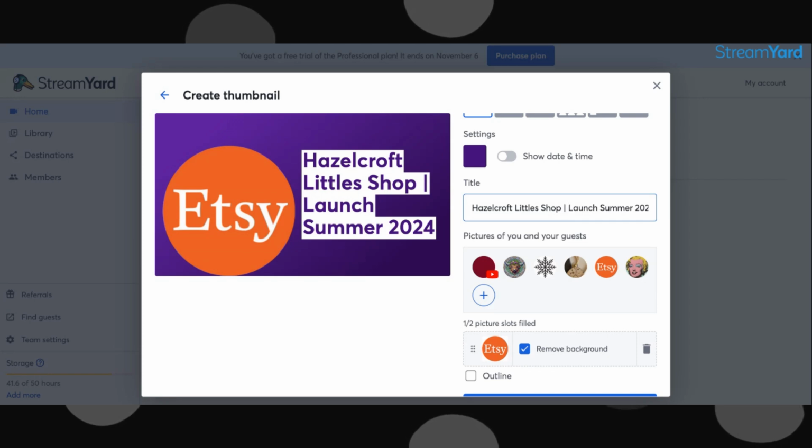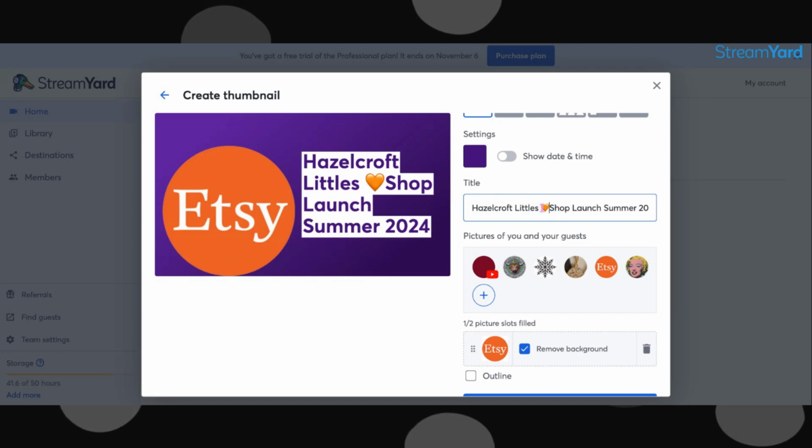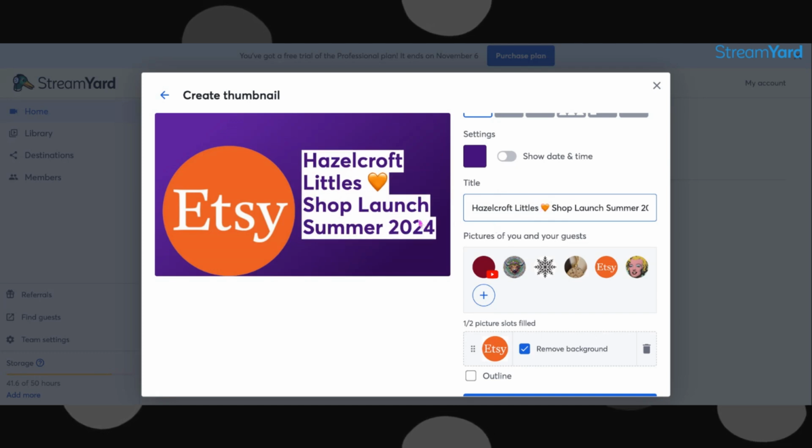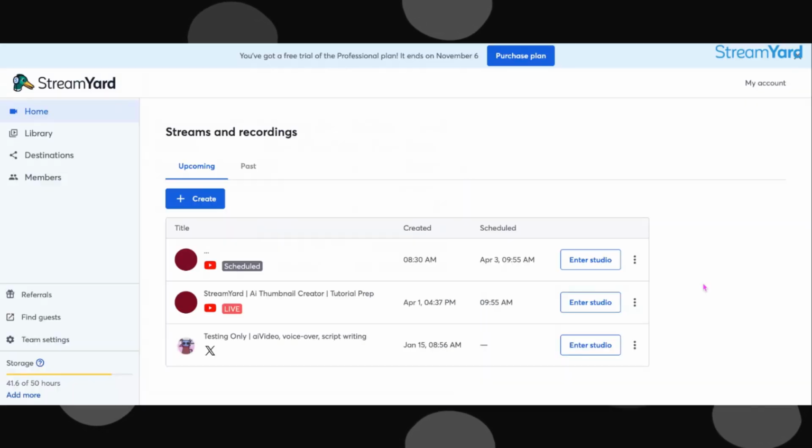So I think what we'll do is we'll go ahead and add an emoji, the orange emoji. And grab him so it matches up with the Etsy. And put him here so that'll force a character return. No, I want him to be right before shop. And there we go, with a space. Shop launch summer 2024. There we go.